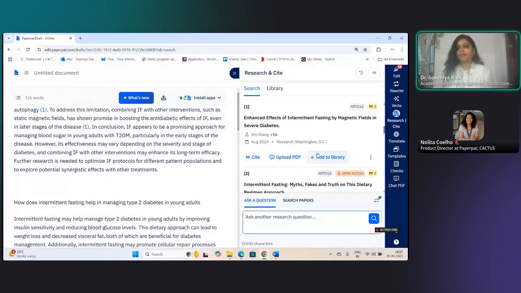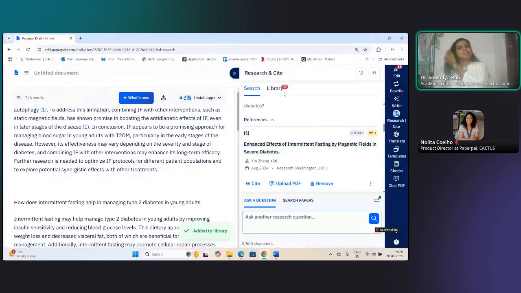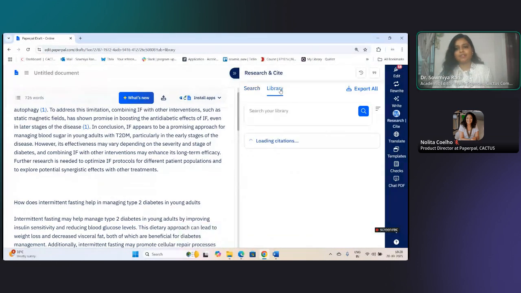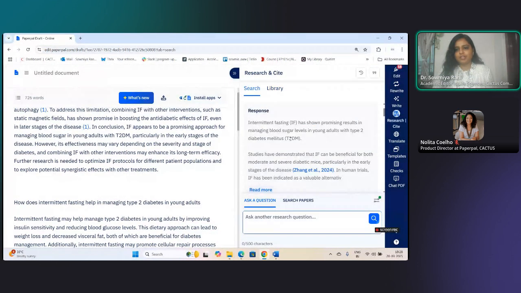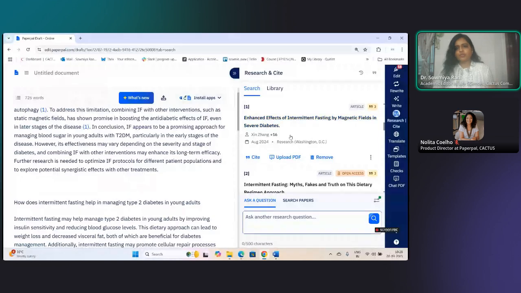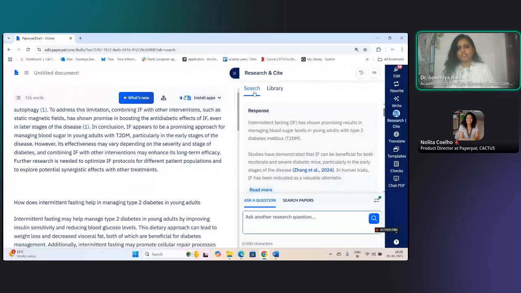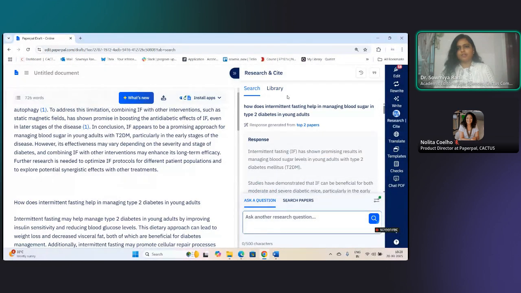You don't have to do that because there's a direct feature called add to library here. So just click on add to library and your reference gets added to library here. So you'll see this reference called Zhang et al. 2024. What was the title? The title is How Does Intermittent Fasting Help?